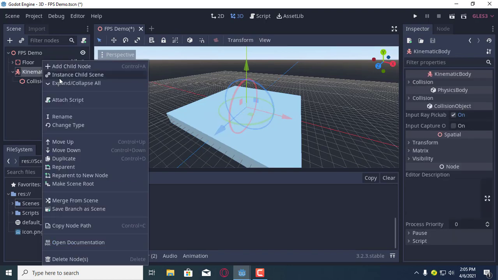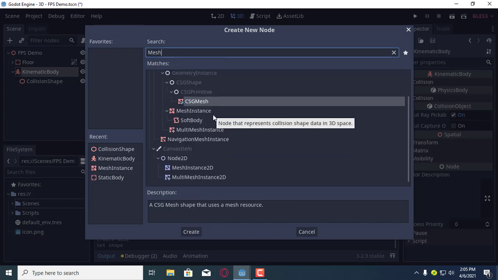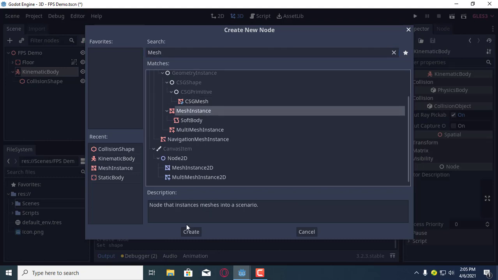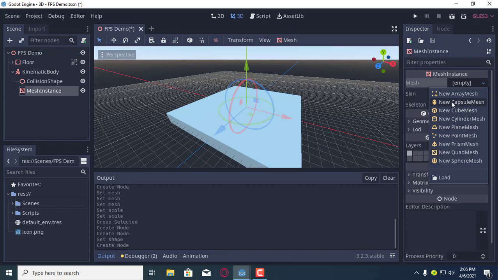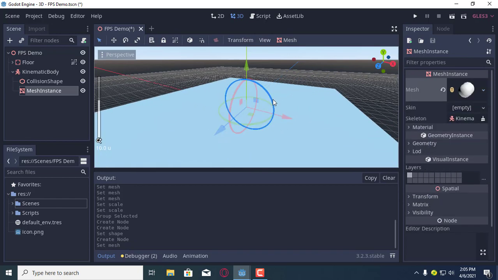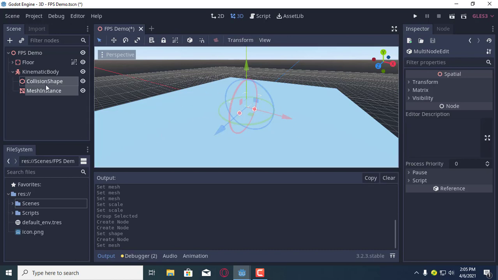And finally, not finally, we'll need a camera too. Whatever. Let's add the mesh instance. You can search here actually to find a node. We have added that mesh instance too. You can also not add this capsule thing. It's just for visibility in our game.